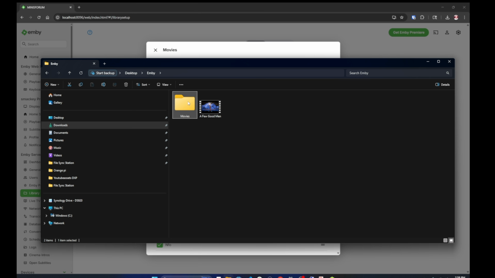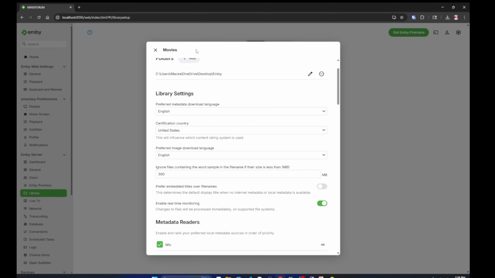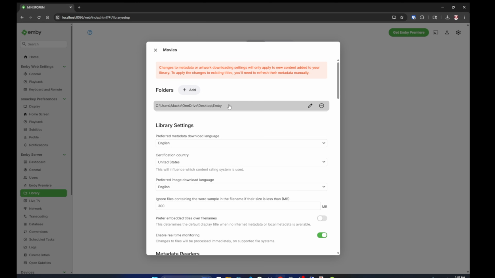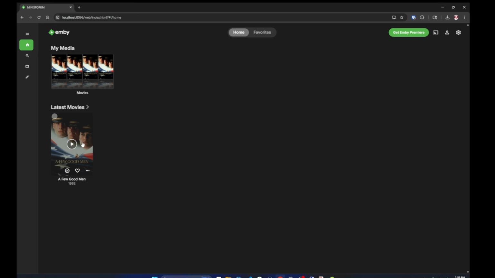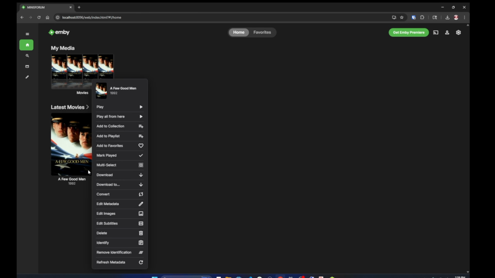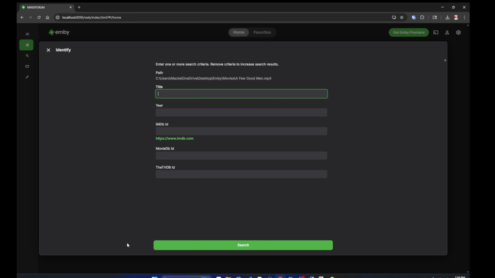As before, we made a movie folder for our Emby location, and here's our movie that we'll drag into the movies folder, and then we'll go back to our Emby location. So we put our Emby folder in there, close that out, and go back to home, and there's our movie. As before, we have our little three button option, and we can edit the data, we can add to a playlist, we can add to a collection, we can refresh the metadata, and we can identify, as we saw before, under Jellyfin and Plex. So there's a lot of similarities between the two.